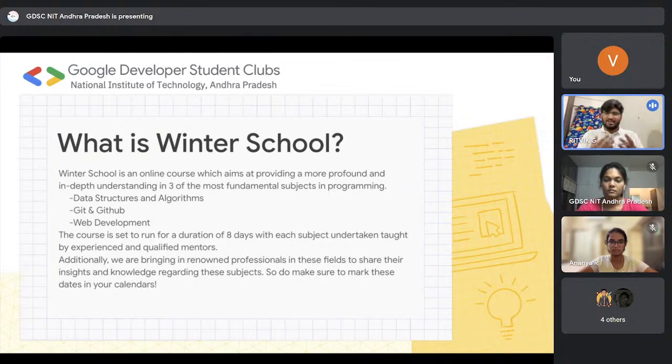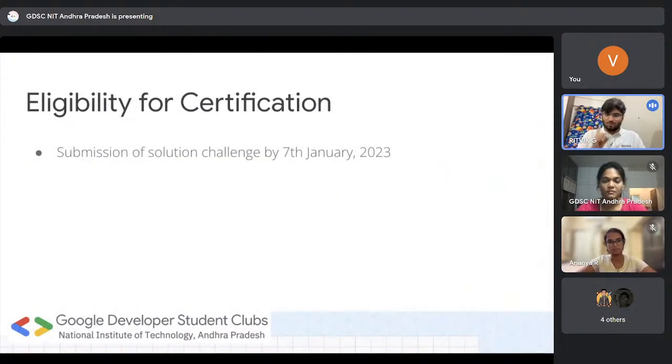So for the certification, there are obviously some criteria. So let us go ahead and look at the criteria for the certification. There's just one criterion, and that is submission of a solution challenge, which will be given at the end of this course around the 30th of December, and you'll be given a week's time to work on the solution challenge and submit it on 7th January. By the end of 7th Jan is when you will be requested to submit a solution challenge program.